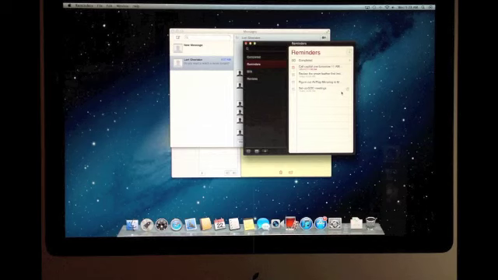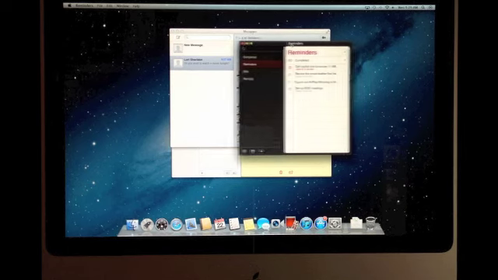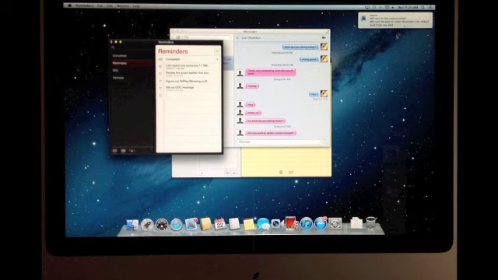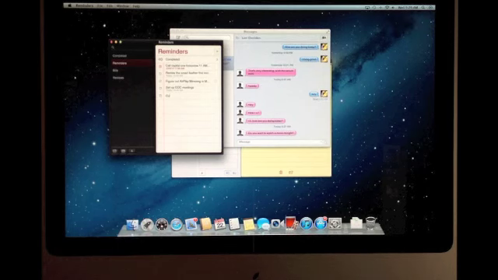And Messages is now integrated into Mac. So iChat is gone, and now you just have a single Messages app for any chat services like AIM, as well as your iMessages for your iPhone and iPad. And now iPhone and iPad users can contact Mac users and vice versa. And now we got another notification right there for Mail.